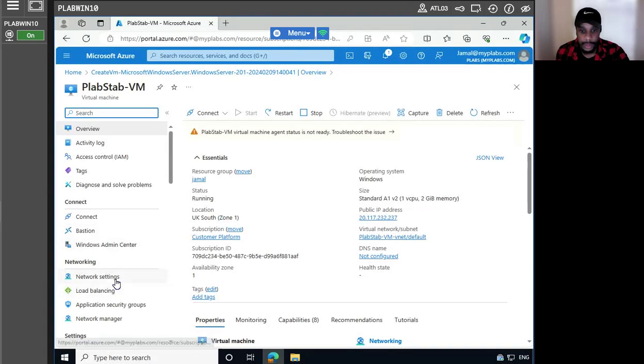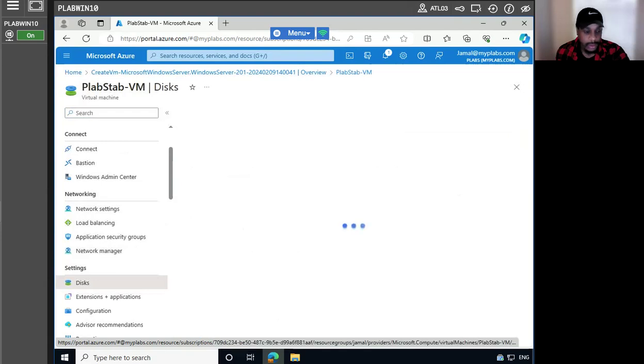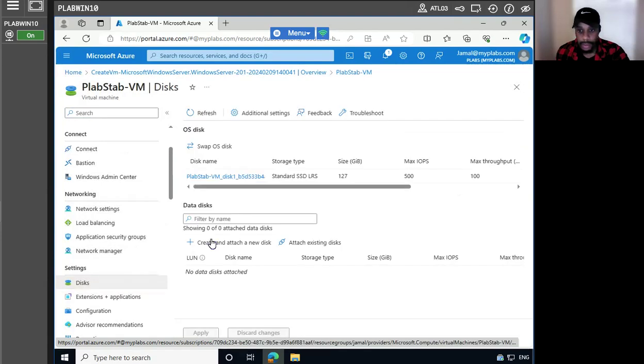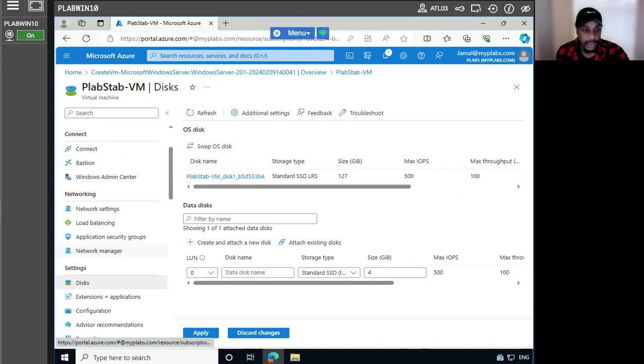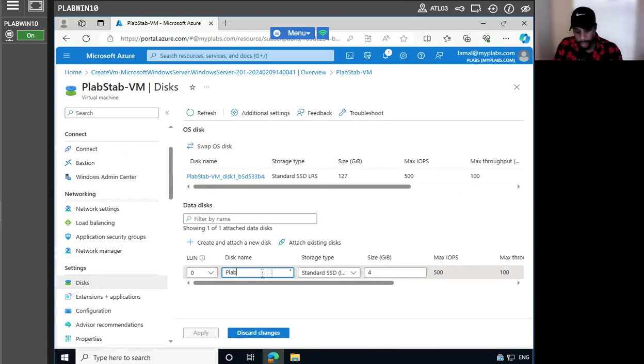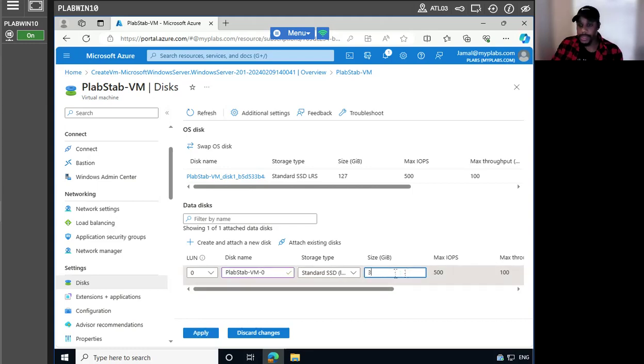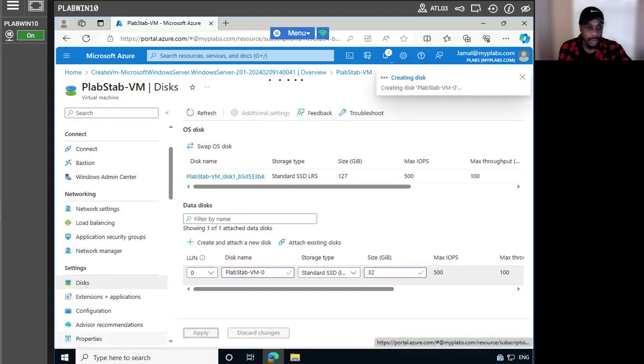So just going to take a look at our disk settings, right? We're going to actually create and attach a new one. Virtual machine, right? We actually want our disk size to be 32. Right, everything else looks pretty good. So let's just hit apply here. Hopefully it doesn't take too long.